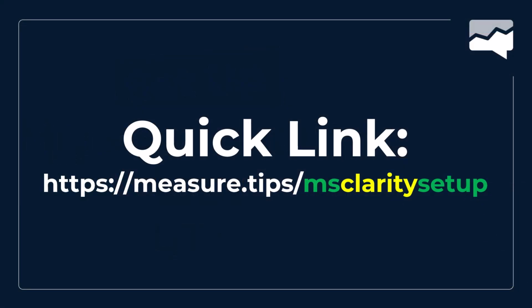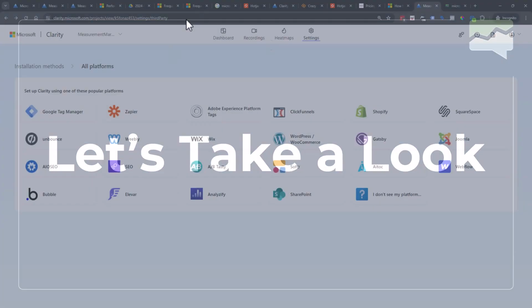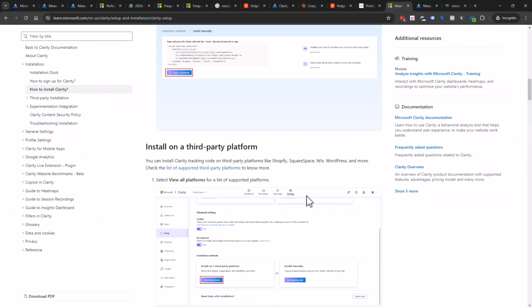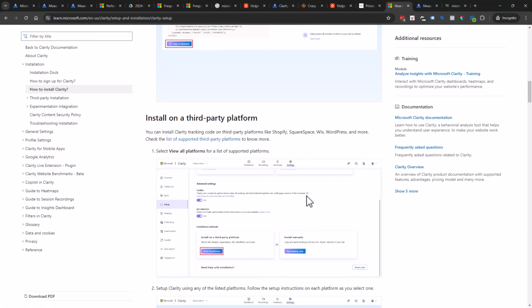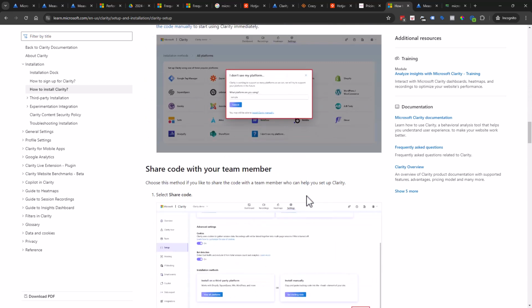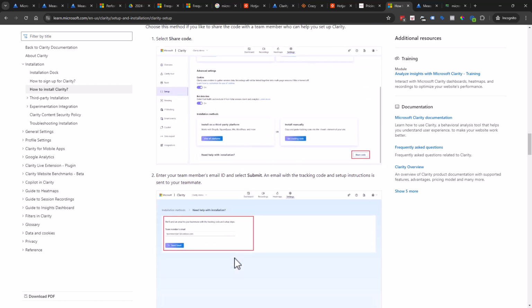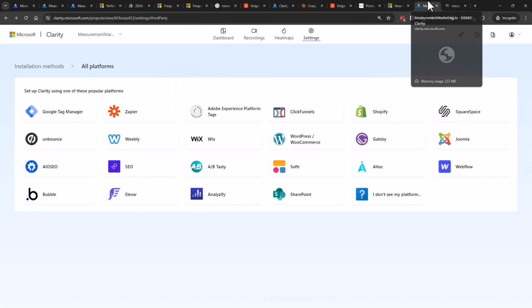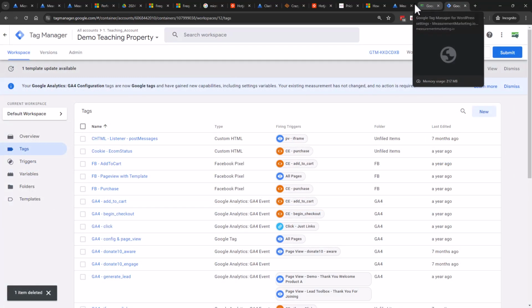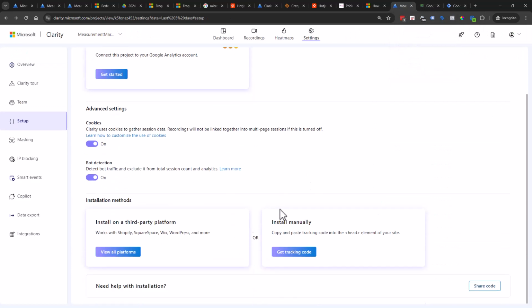We have a quick link, https://measure.tips with the S, MS Clarity setup, so that we can always go to the most current useful truth of how to get Clarity set up on your site. So let's go ahead and take a look. Here is, again, the link to set up Microsoft Clarity with Google Tag Manager, so you can make sure you are following the most proper and most useful steps. You can follow our instructions to install on a third-party platform.